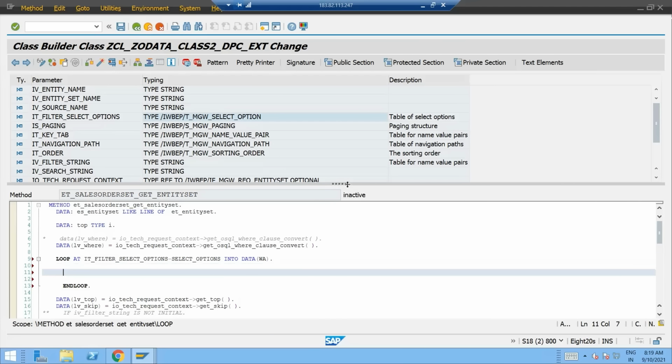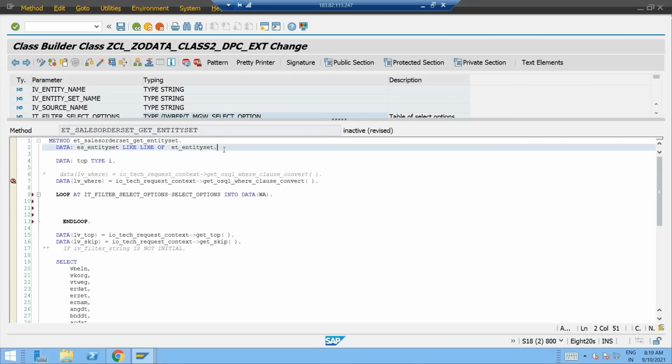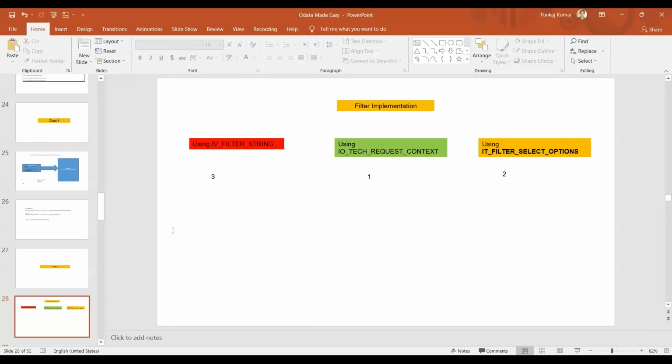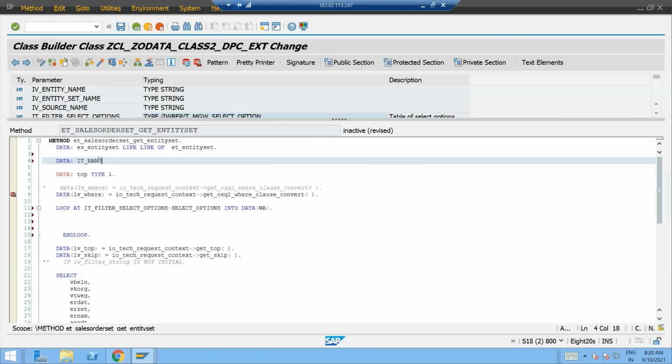Okay, so there are two ways how you can create your own select option. The most simple way how you can do that, can you tell me what are those two options, right? The very first option is using the range keyword. However, that is obsolete again. IT underscore range for what?